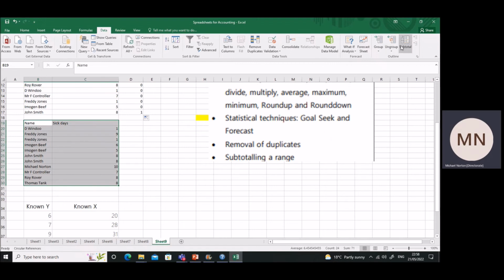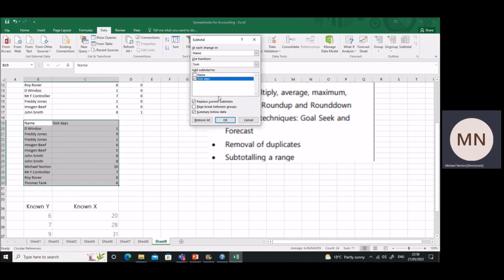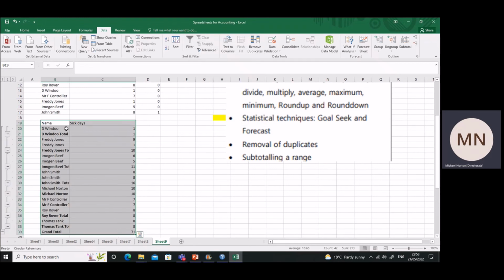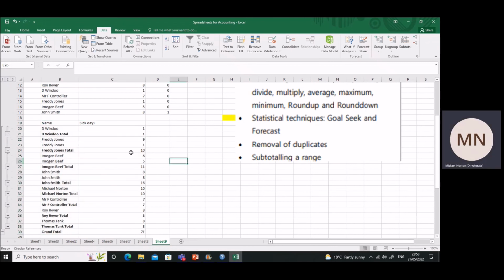Subtotal is in Data. Subtotal here, like that, and we're deciding what we're going to do. I'm not going to subtotal the name because there can't be any totals on that one, but I can subtotal the sick days column. We can decide whatever column there. If it was just 3 or 4 different columns, tick the one that you're going to have the subtotal on. Press enter, and what we can see now, right, there we go. So I've got John Smith's total is 16 from there, and we've got this grand total here.